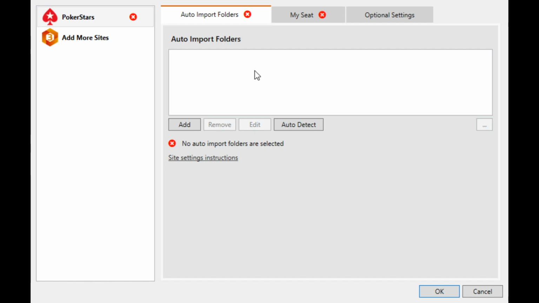Anyway, once you've added PokerStars for SWC, if you hit auto detect and you have PokerStars already on your system, the software will search your hard drives for the PokerStars hand history and automatically add it. In this case, because we're adding it manually, this is what you need to do.